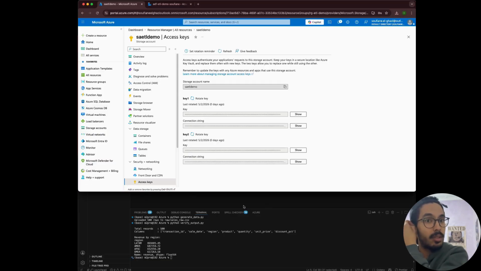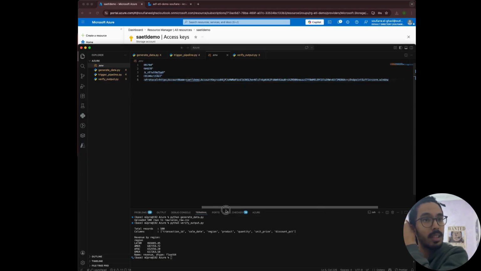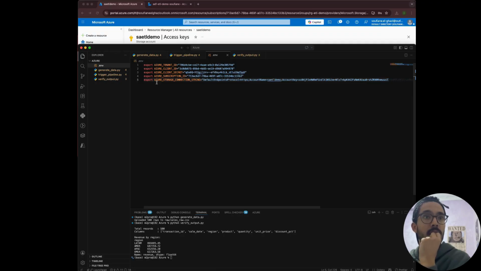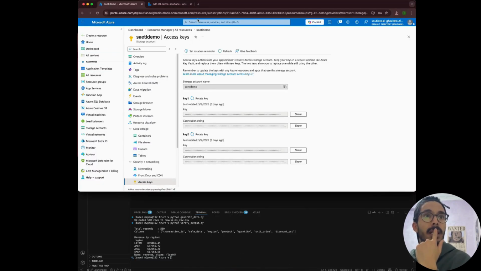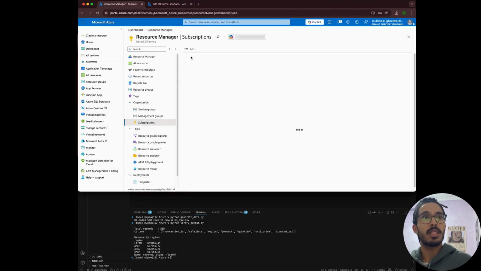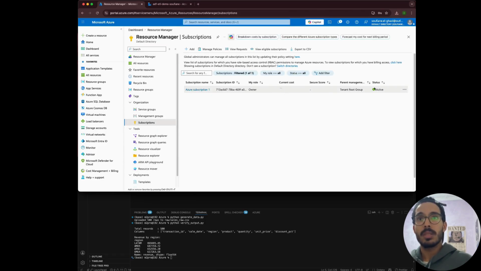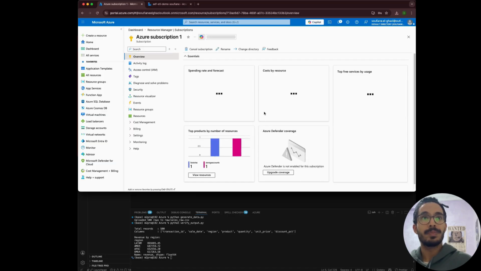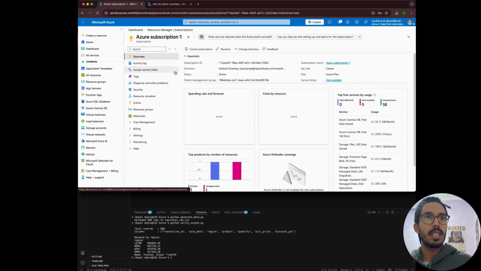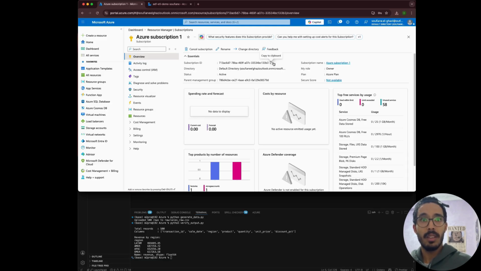And for the remaining two keys that we have in here, the client and the subscription as well, you're going to get the subscription by searching for subscription. And here is your subscription. This is the subscription ID you have.